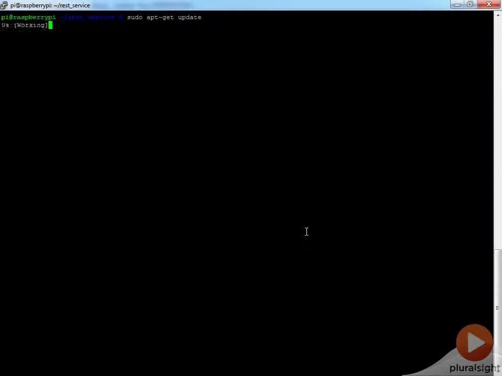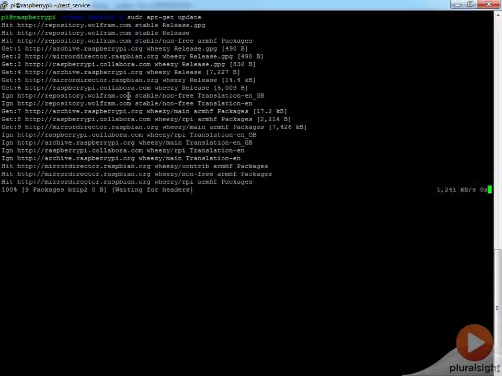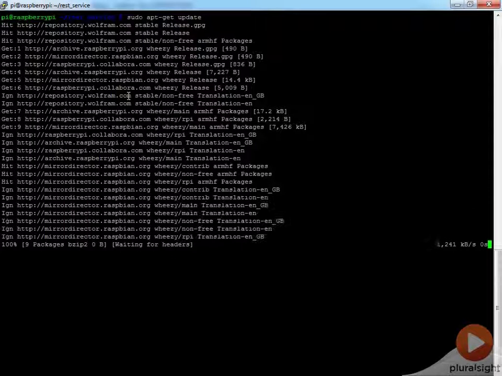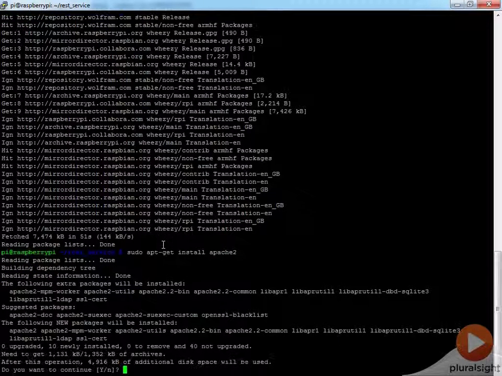So first I'm going to do a sudo apt-get update. And what that's going to do is make sure that my package manager is in sync and ready for me to install the web server, which is Apache, and then to install a tool to make Python actually run inside of Apache. So I'm going to do a sudo apt-get install apache2, and what that's going to do is put Apache on my system and get the service up and running for the first time.